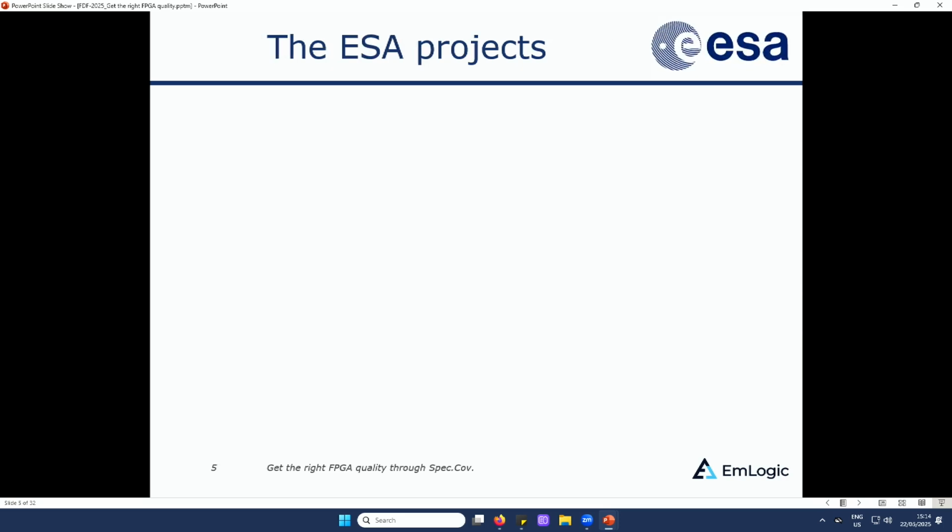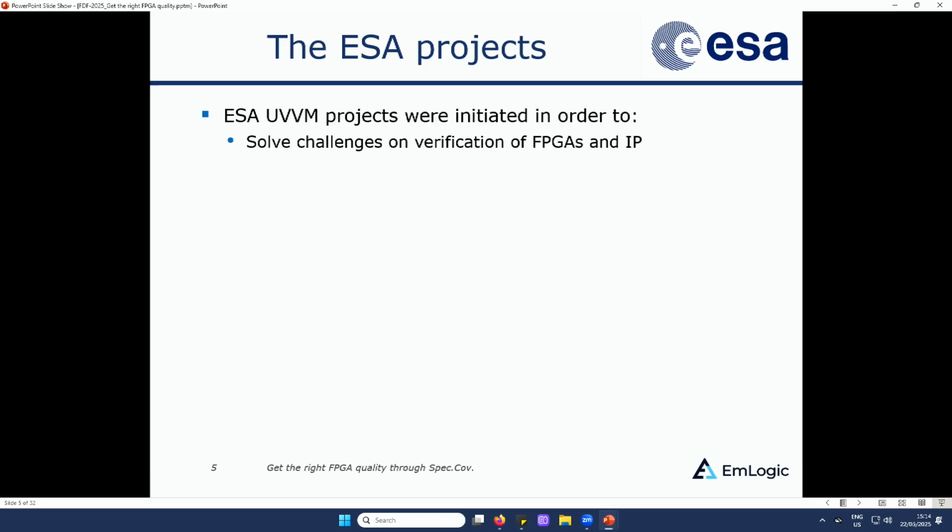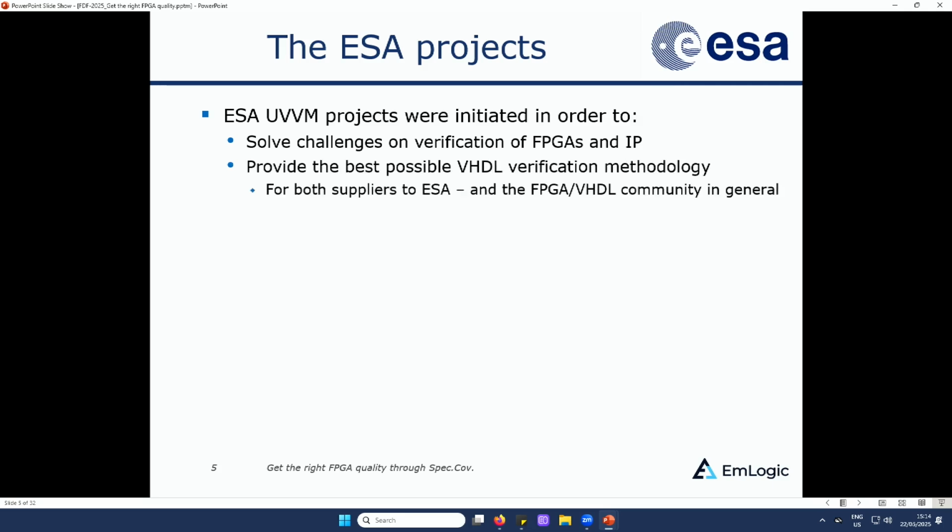So I mentioned the ESA projects. I think that's important to just mention here because we work a lot with ESA on that. They were initiated in order to solve challenges on verification of FPGAs and FPGA IP, to provide the best possible VHDL verification methodology, both for the suppliers to ESA and to the VHDL community in general.